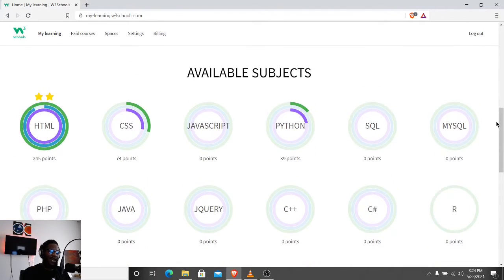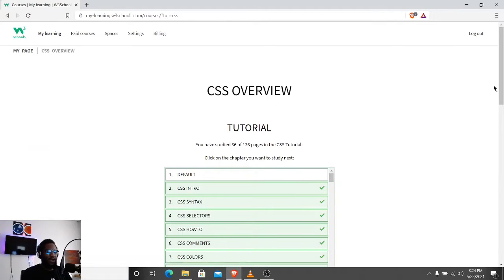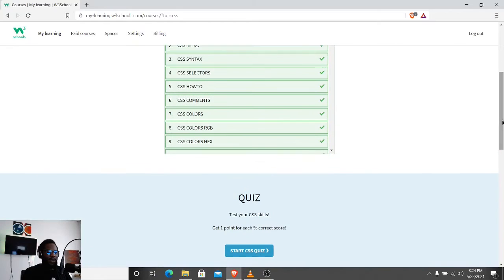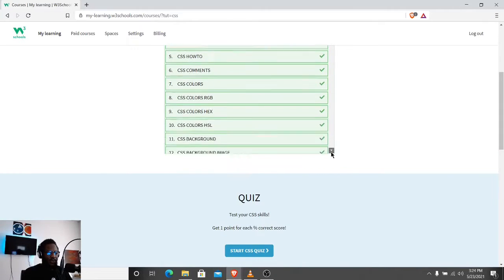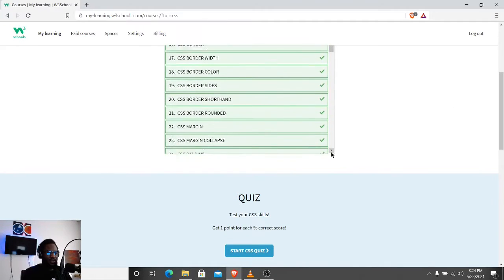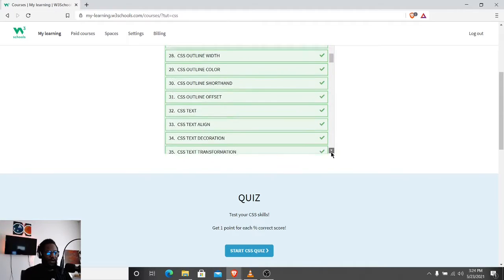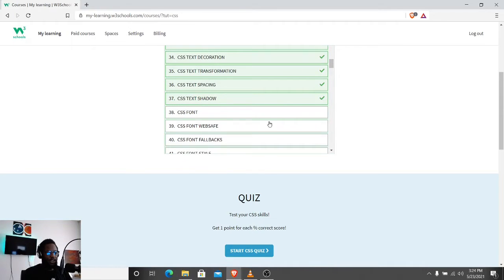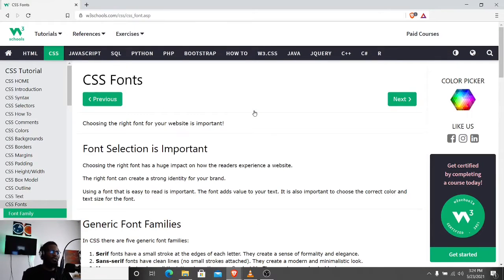As you guys can see, we are gradually progressing. We are a little bit past a quarter of CSS. So let's keep going. We got 74 points right now. Where did we get to? We're at CSS text shadow. Yeah, so I think we're done with text shadow. We'll be taking CSS fonts on this one.